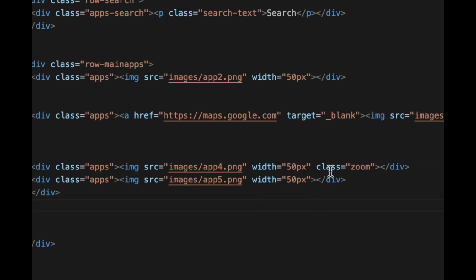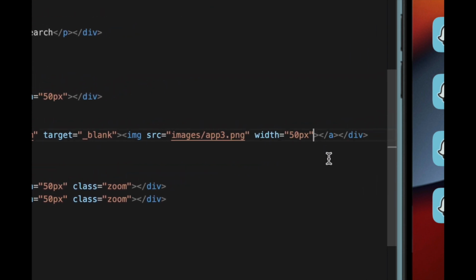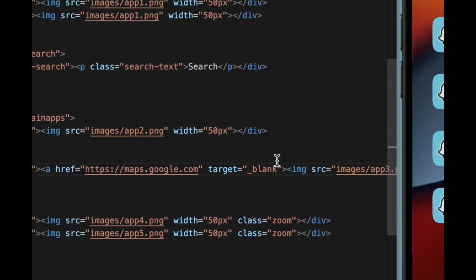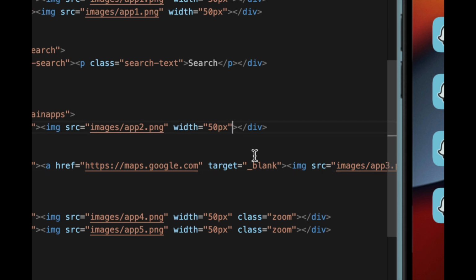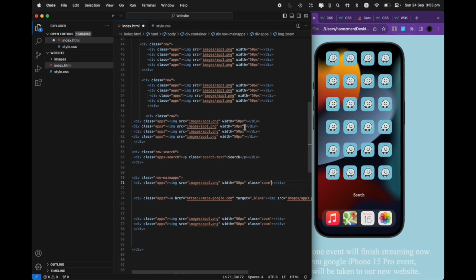Okay, so it's like a zoom effect. And I'm going to copy that class, and I'm going to add it into these 4 images. Now, again, if you wanted it to be on all of the apps in the iPhone and not just the ones in the last row, then go in and copy that class and copy it to every single one.